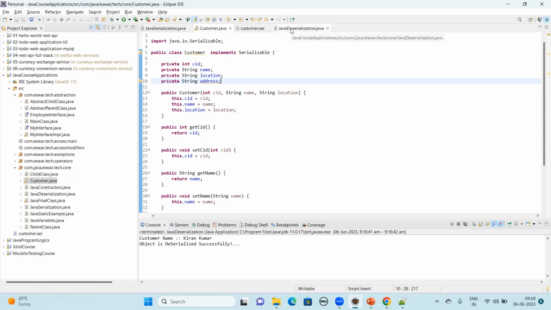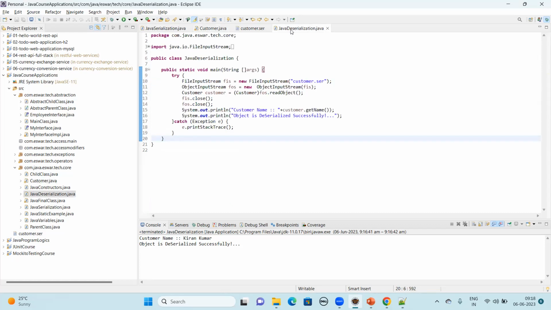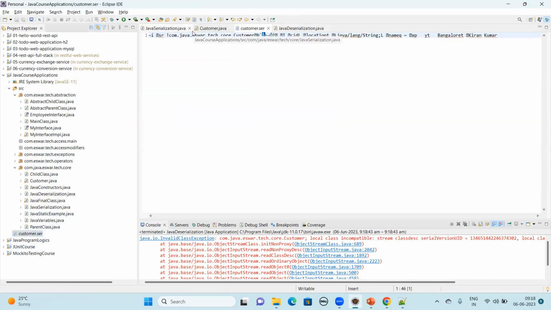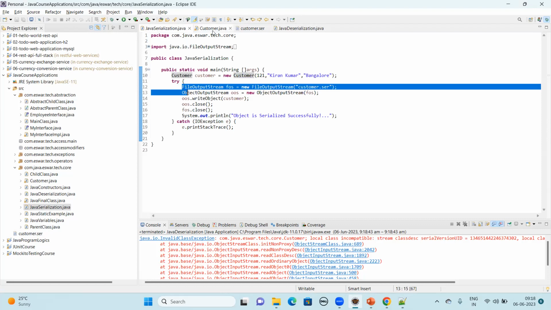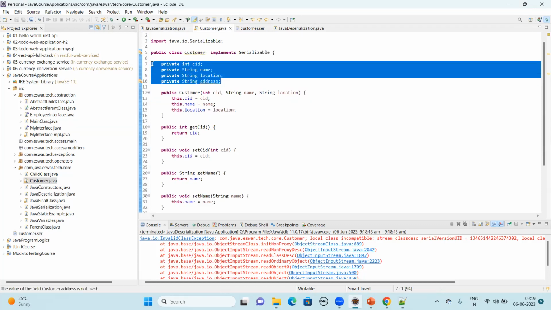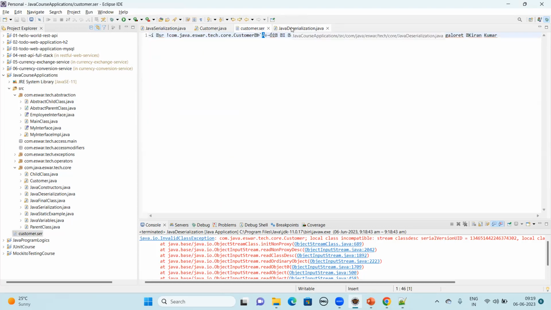The other guy, Java deserialization, whoever is using this object, when they try to deserialize that, they will get an exception, because what happens, right, java.io.InvalidClassException, which means the object you serialized here is not matching the original object. In the original object you have four fields, but in this serialized object you have only three fields, which means it is not able to identify.